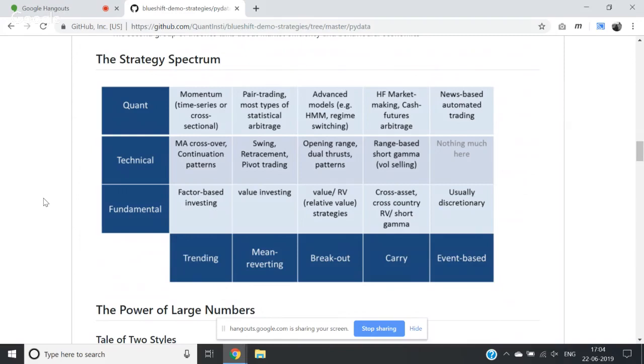For example, the trading strategy called momentum investing in the quant domain, we'll actually see quite a lot of it. And in fundamental investing, that is called factor investing, not in a quantitative manner, but in a fundamental manner.